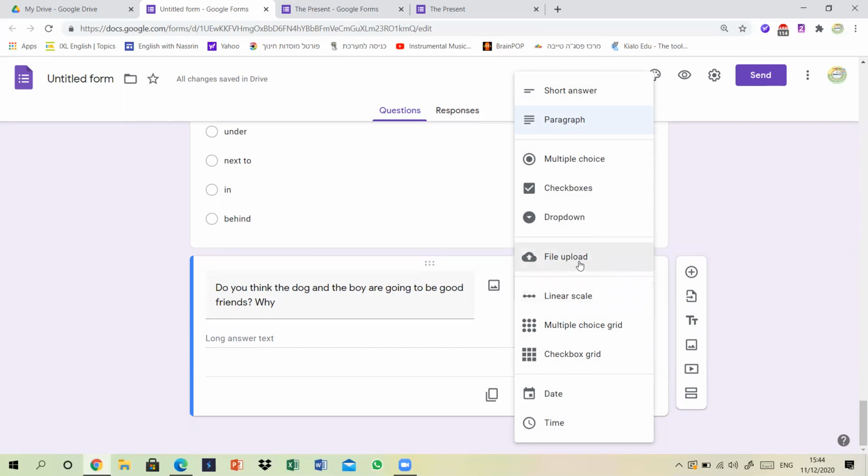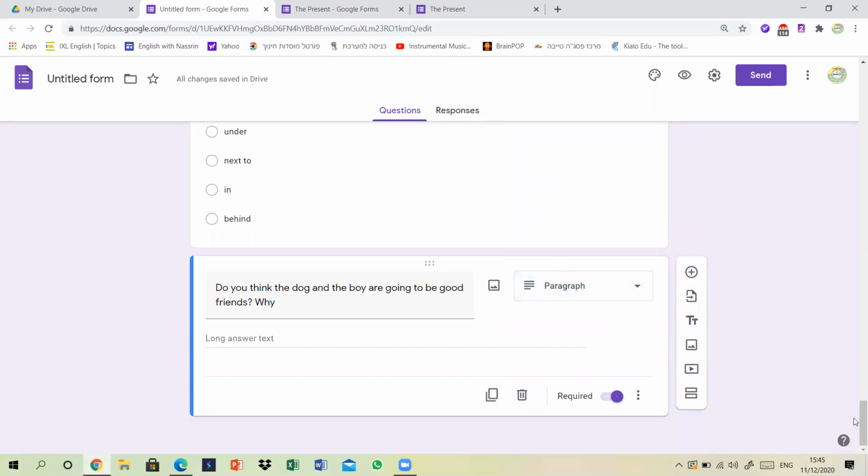For example, if I click on file upload, you might have a question like, draw an image or a picture of the relationship the dog and the boy might have in the future, and you might ask them to upload their work. Drop down, for example, is something that you might want to use.